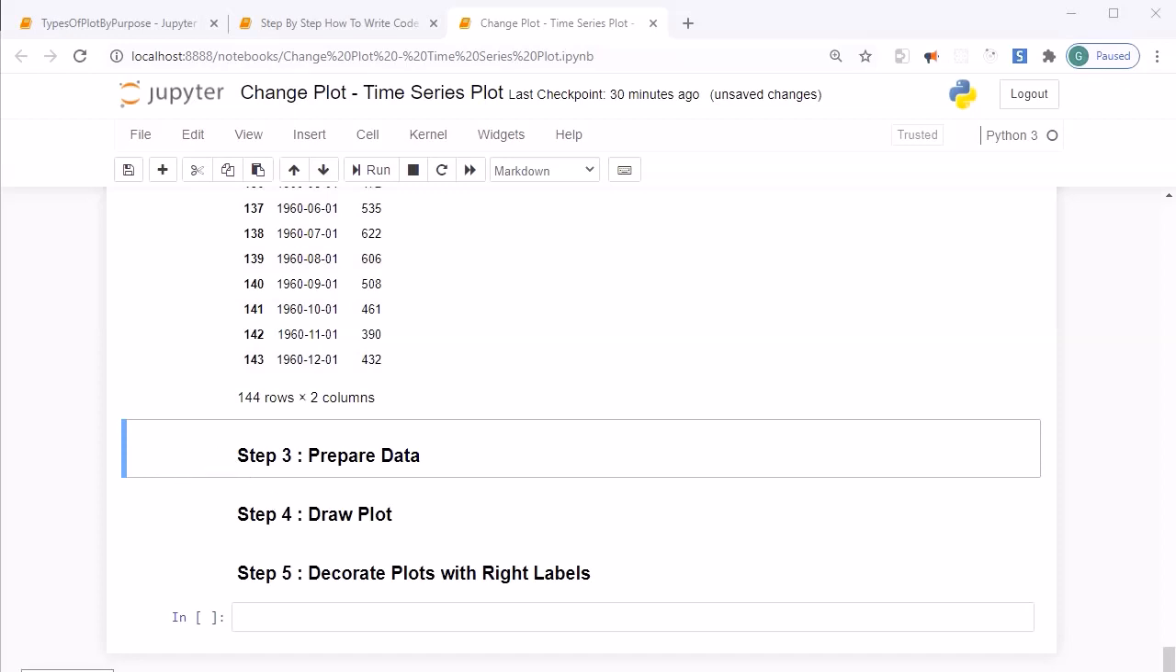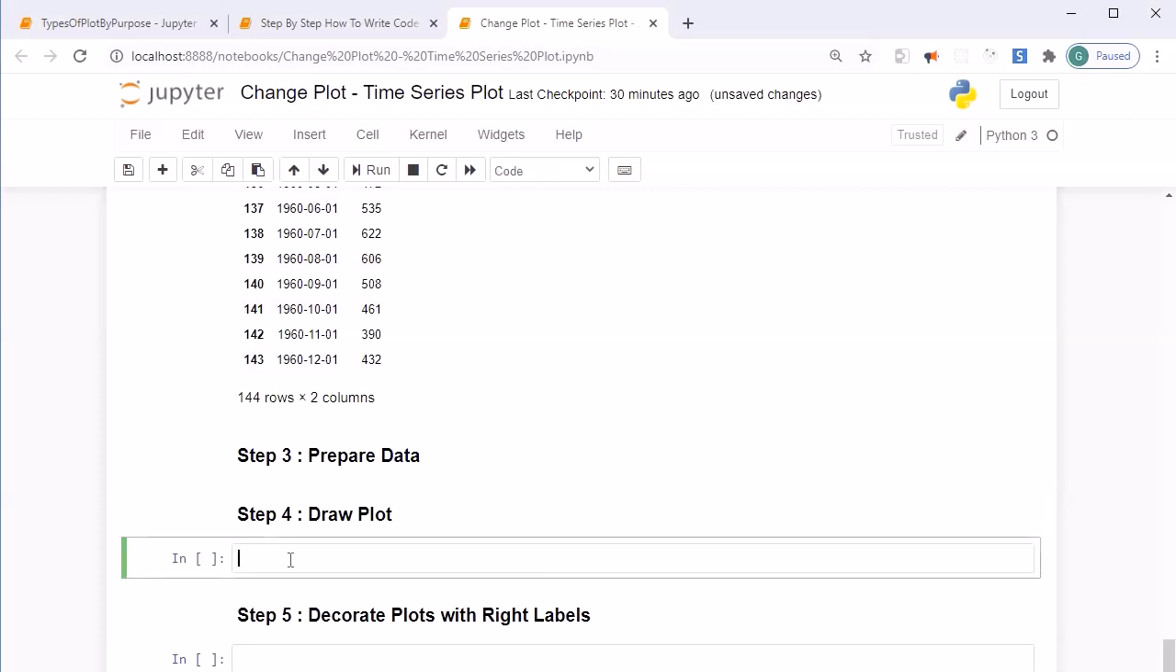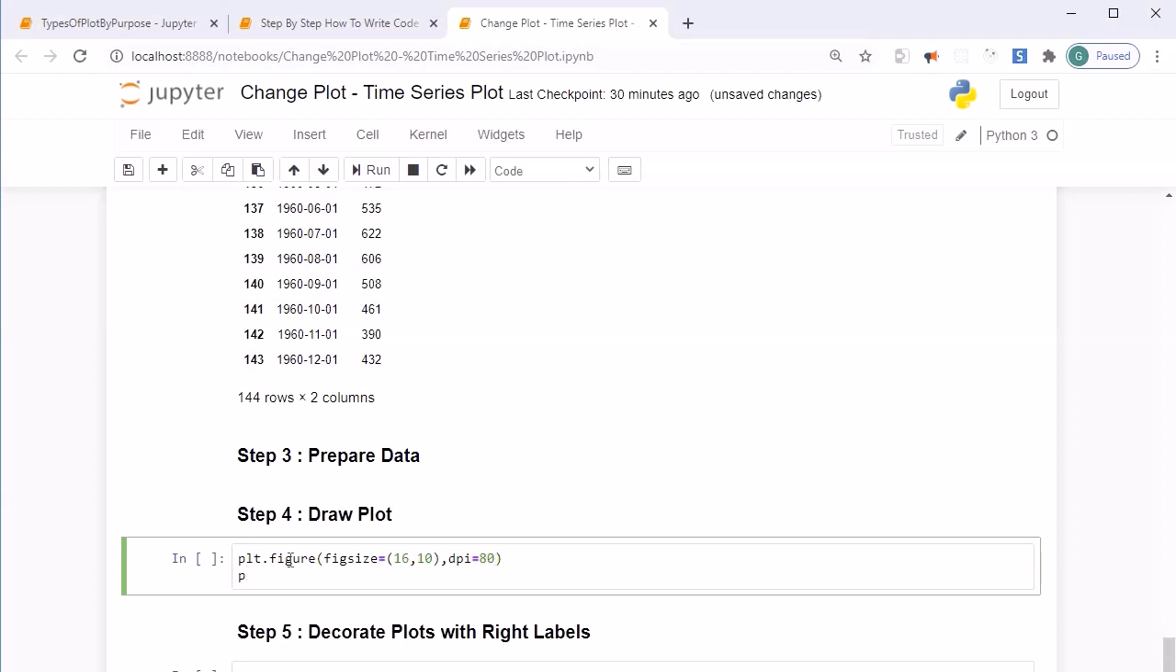Next step is the prepared data. For this particular example, we don't have any preparation for the data. So let's move to step 4. Select this cell, press B, and here I am going to start writing the code to draw the plot. First, as usual, we need to create a figure. For that I need to write plt.figure, and specify the size. You are already aware of this, so you can write 16,10, and then specify the DPI equal to 80.